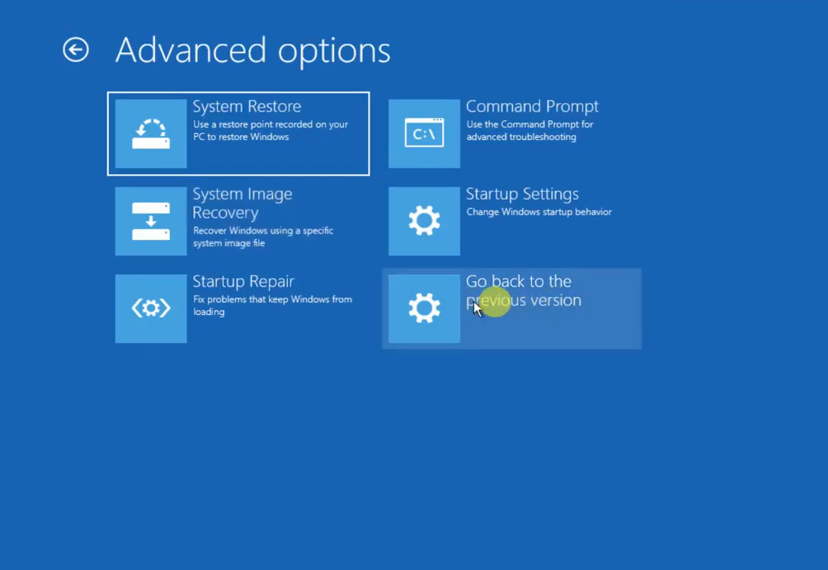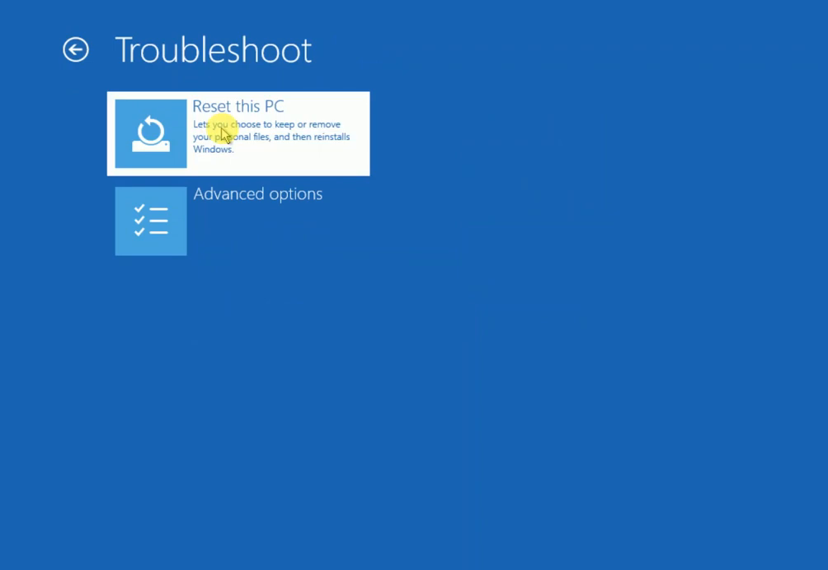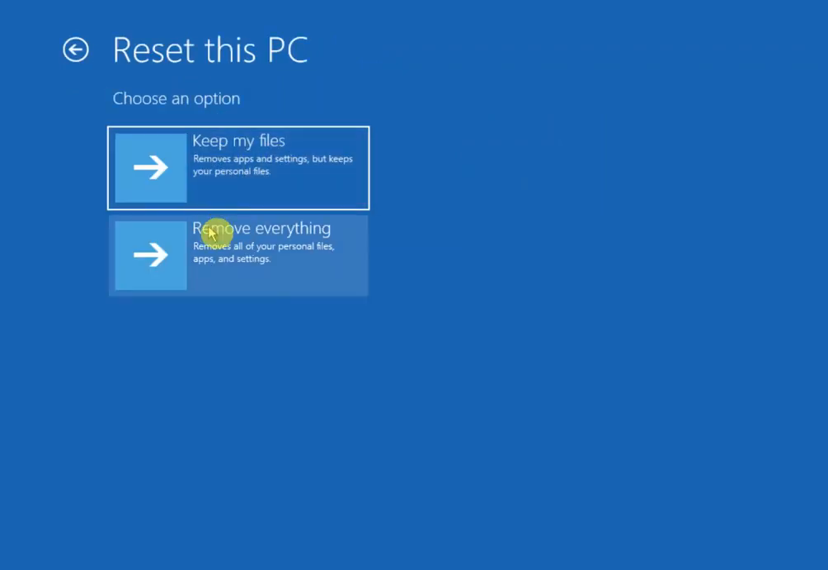If you have upgraded your Windows, you can also go back to the previous version. And a couple of options you can try here, reset this PC. Keep my files, remove everything. You can choose as per your wish, keep my files. If you are getting this error, there was a problem resetting your PC, no changes were made, I will link a video in the description box. You can directly watch that video.